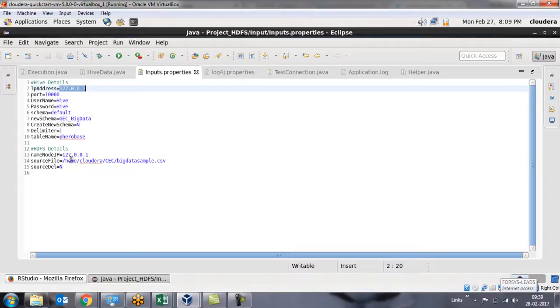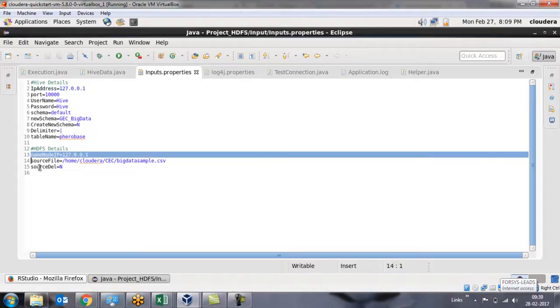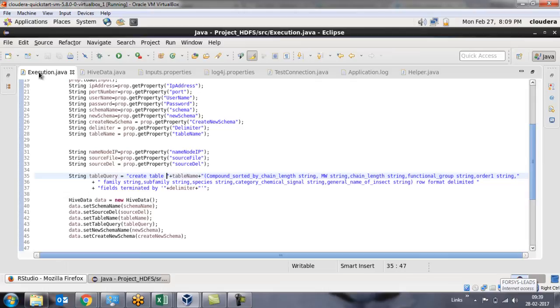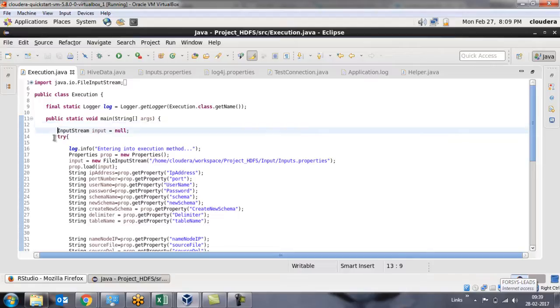The same thing applies to the HDFS details also. Now everything we pass to Execution.java. In Execution.java, I am going for log.info and properties, with an input file stream. I am loading that particular file and reading everything in the form of a string. I'm getting everything here.